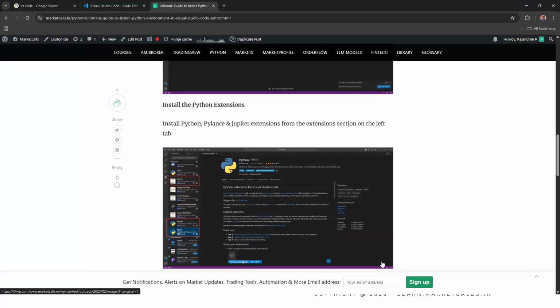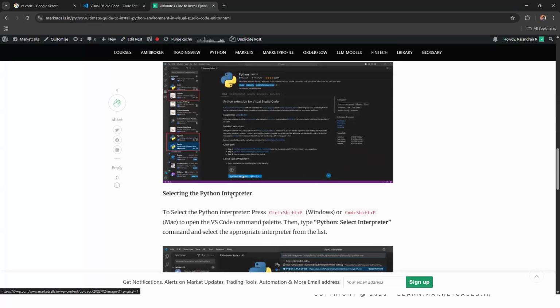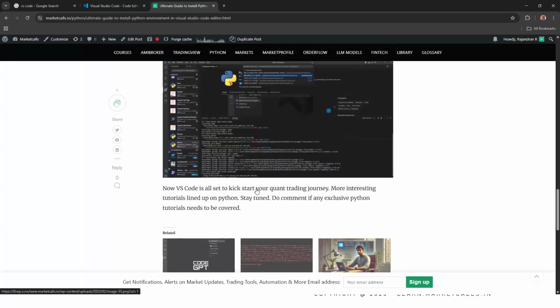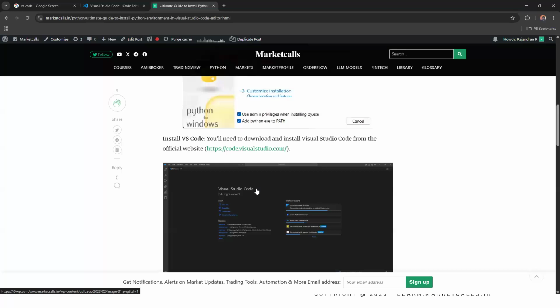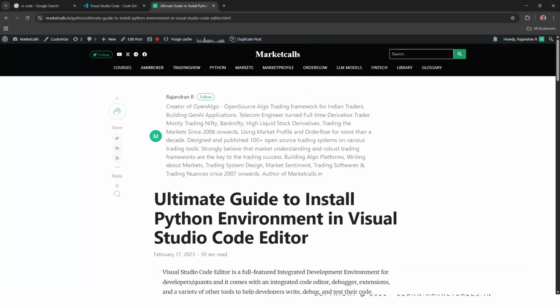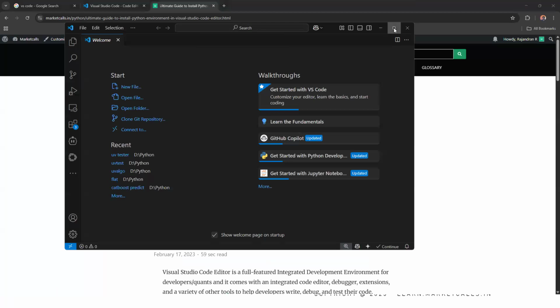It's from Microsoft, so you can use it free of cost. And you have to select the Python interpreter. There are certain procedures you have to follow here. Now, once you have VS Code, it will look something like this. This is how VS Code looks, right?